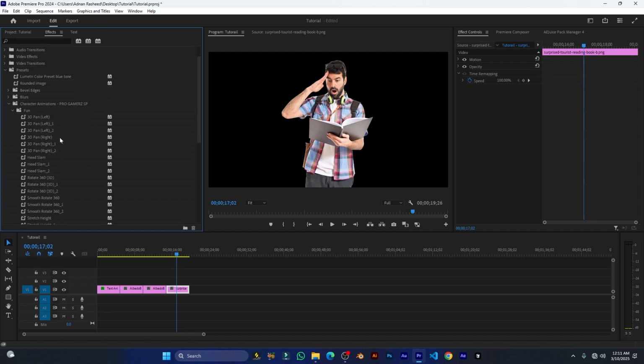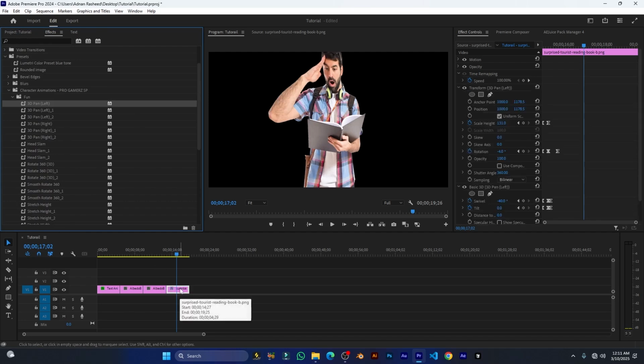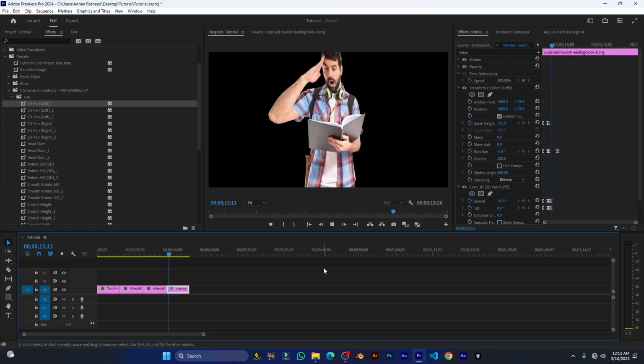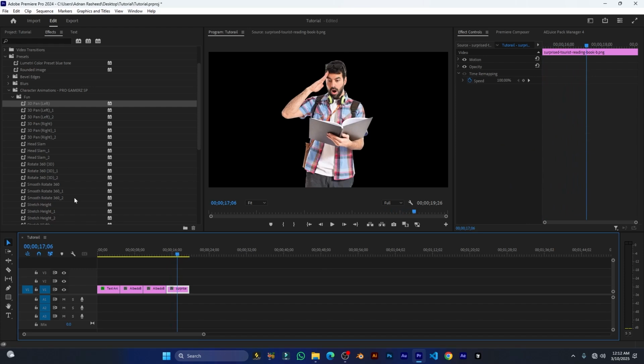Inside this folder you can see it has a lot of animation. You can try one by one. So first I will try this one, which is 3D pan left. First select this one and drag and drop on your clip. Let's play. Now you have this kind of animation. So it's very time saving. With this help you can save a ton of time and you can create very fast animation inside Premiere Pro.